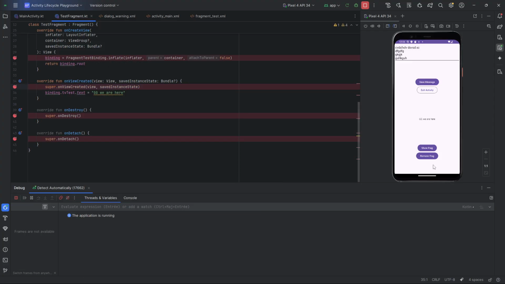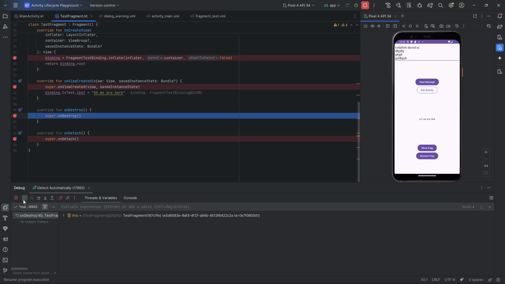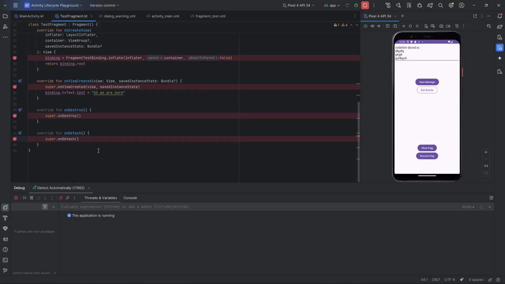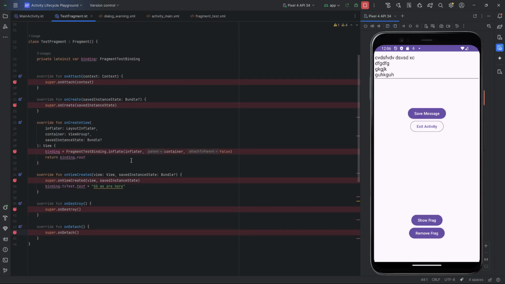And then when I click remove fragment, well, first of all, we hit the remove fragment debug point, and when I advance, we hit onDestroyView, and then onDetach. And then if I go back to the emulator, the fragment has disappeared. So let's just refer back now to these methods. So in the code, I'll close the debug panel.